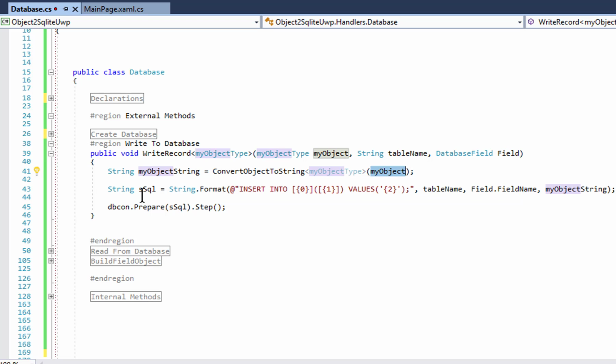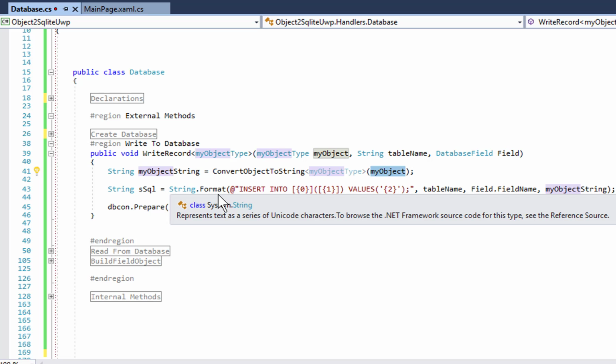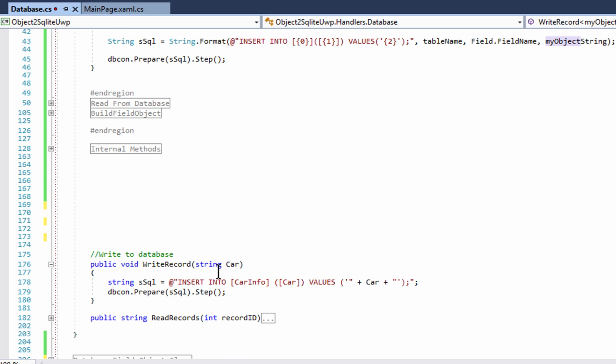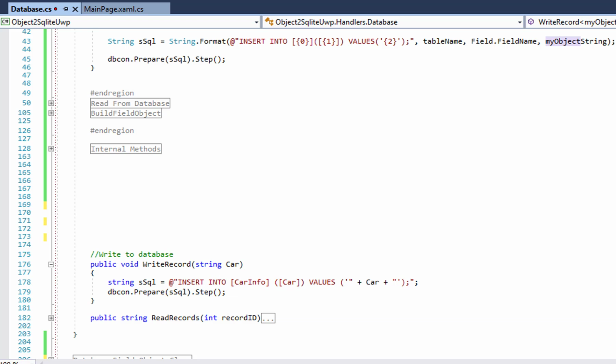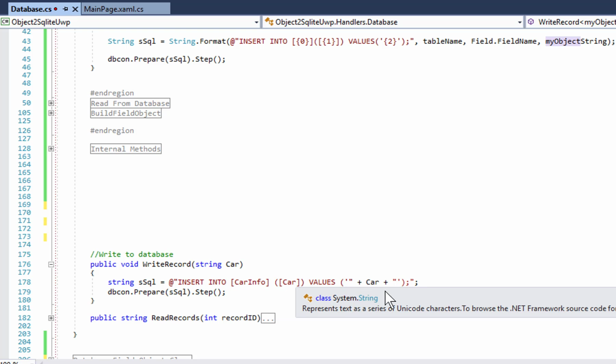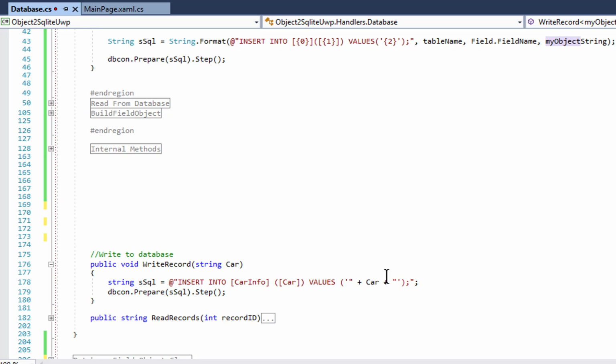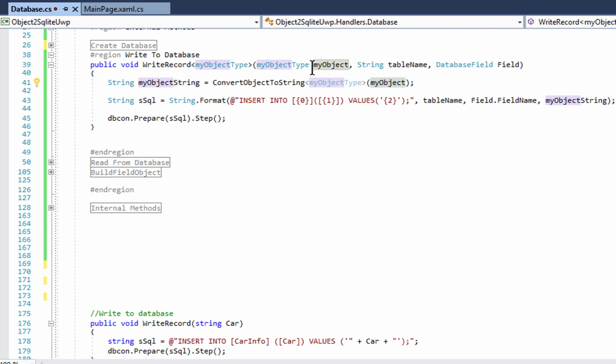Then we create our SQL database statement. And again, we have our string format. And in here we have insert into, you can see on the original one, insert into car info. Car info is the table name that we're going to save to. And in car info, we want to save to the car field. So in car info, we want to save car and give it a value of whatever we're passing in, car, that string. So we're kind of doing the same thing here.